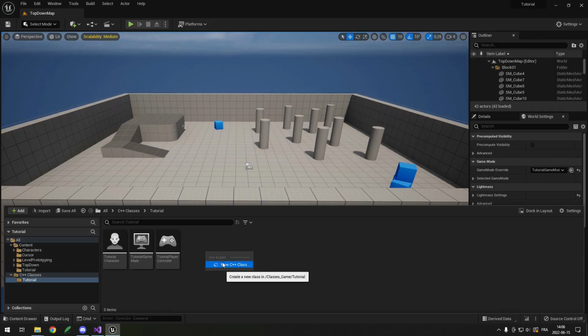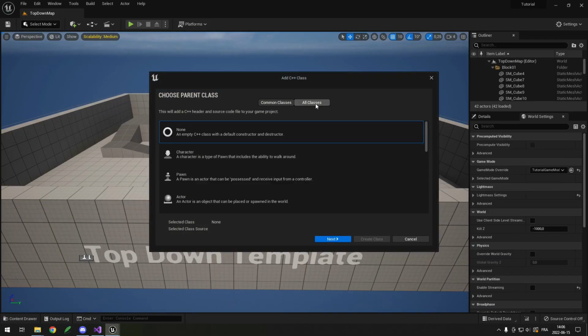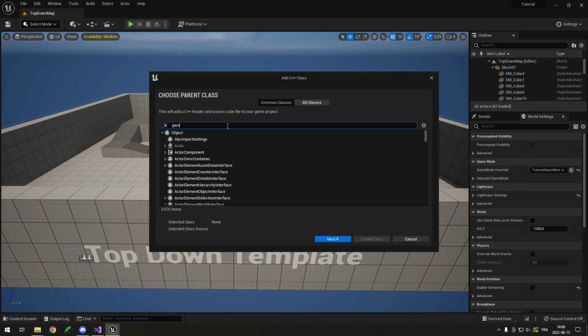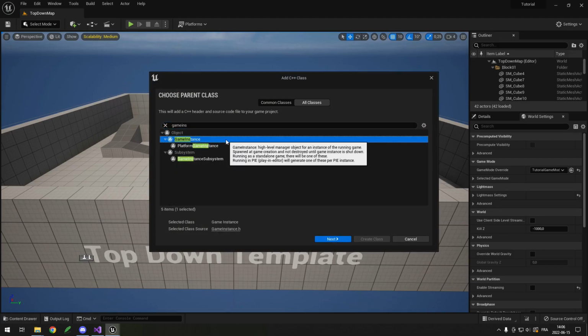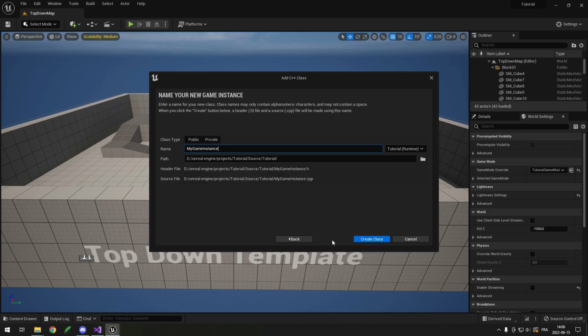Next, I will create a new C++ class. I'll go into all classes and search for game instance. I will create a basic game instance and I'll leave the name MyGameInstance.